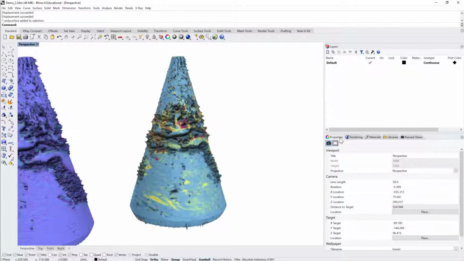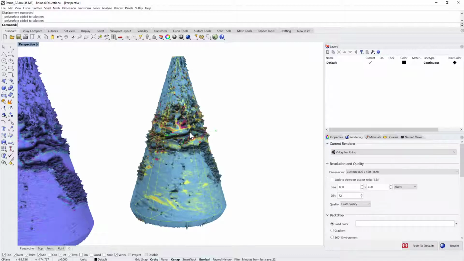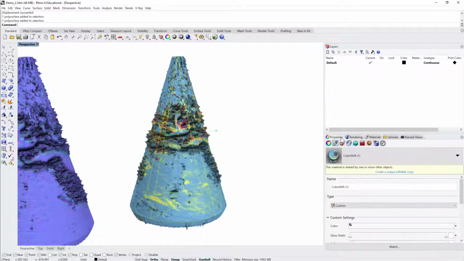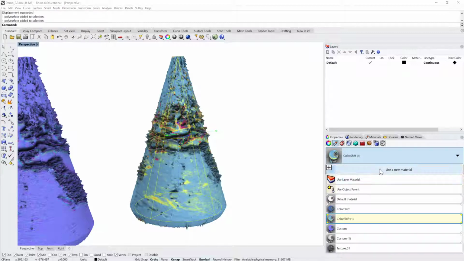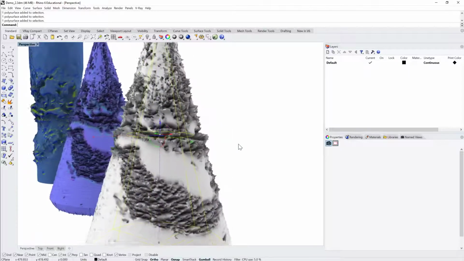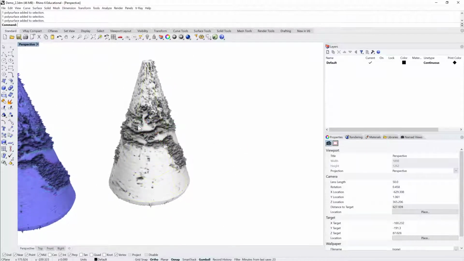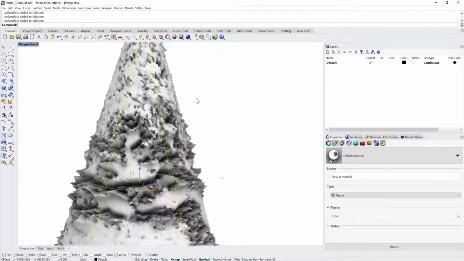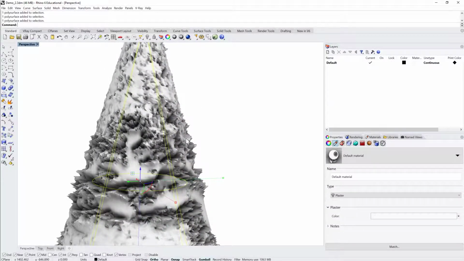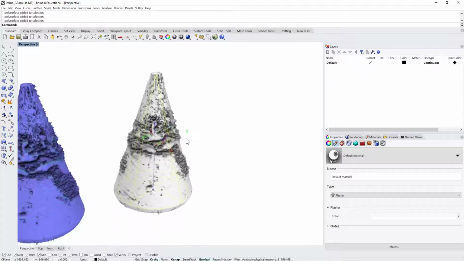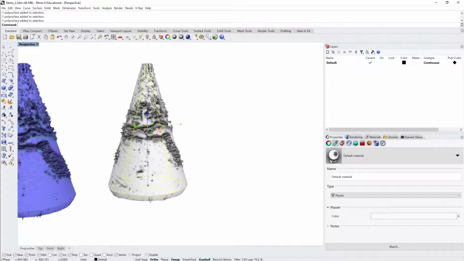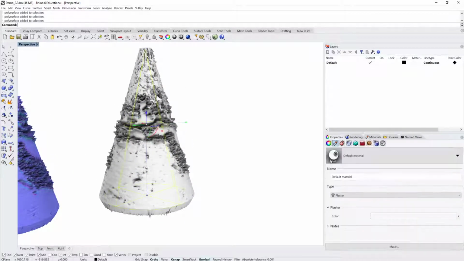And also, let me quickly show you here, I'm going to go back to this material, go to default material, so there's no bitmap on this. And right now you can see that when I select the object, I'm just getting the default NURBS cone underneath the displacement texture. So this displacement texture is being generated for the view.